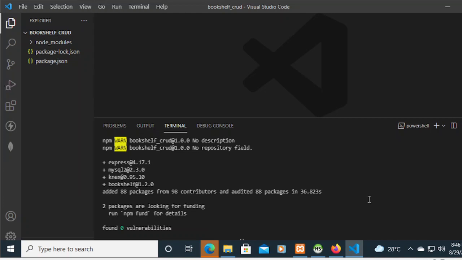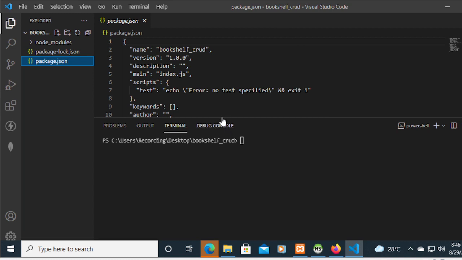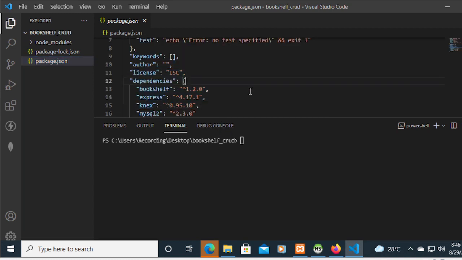Okay, cool. Let's clear this up and review our packages. As of the time of this recording, our Bookshelf version is 1.2, with Express 4.17.1, Knex 0.95.10, and mysql2 with a version of 2.3.0. So that should be part of the first step.